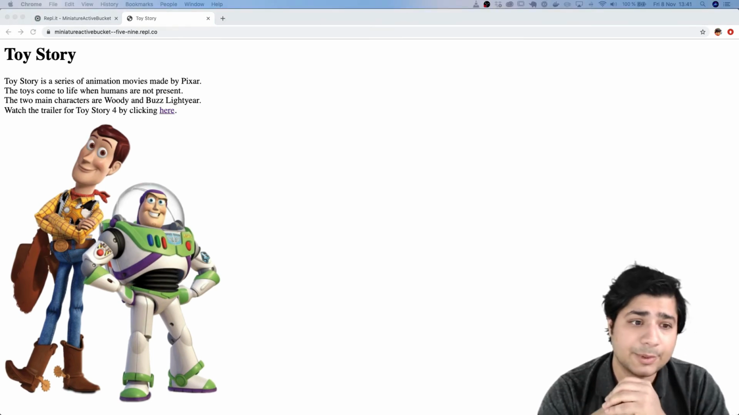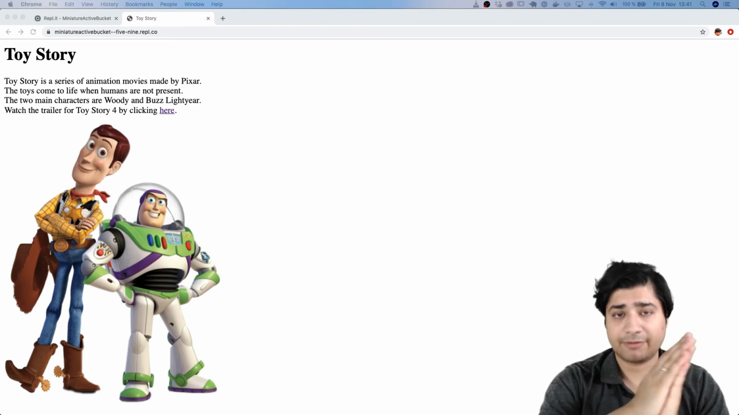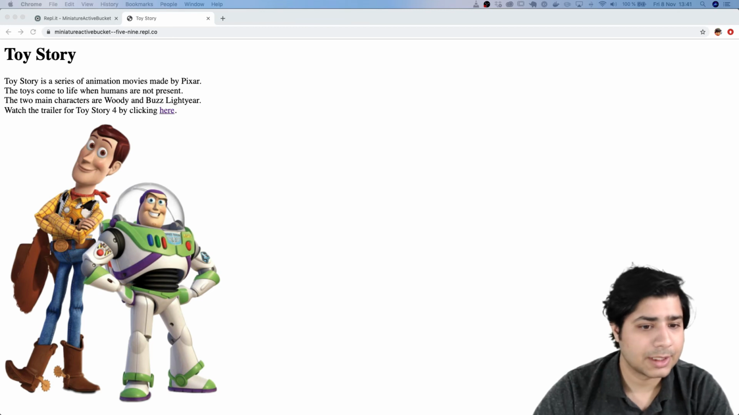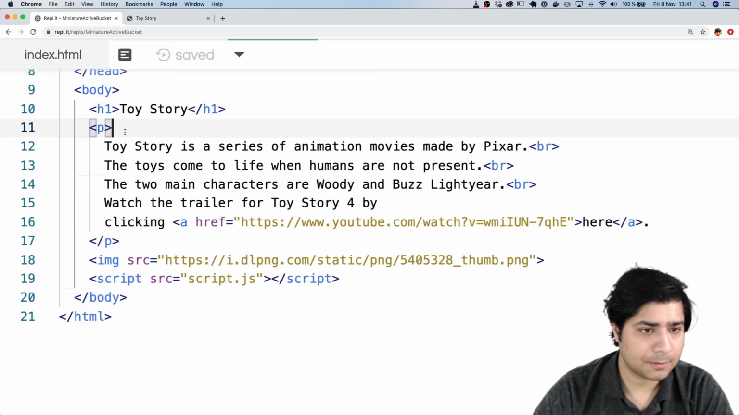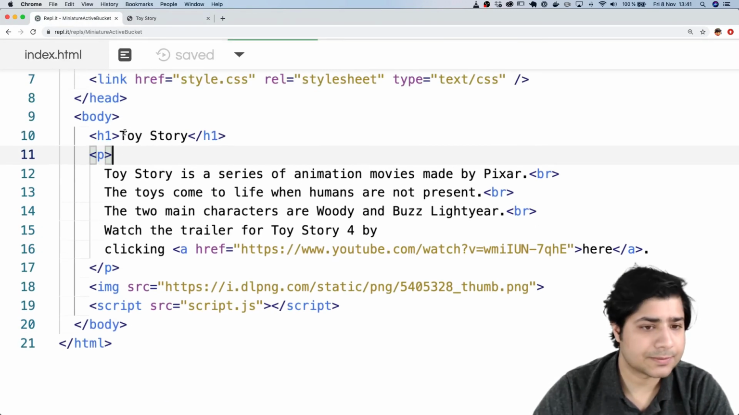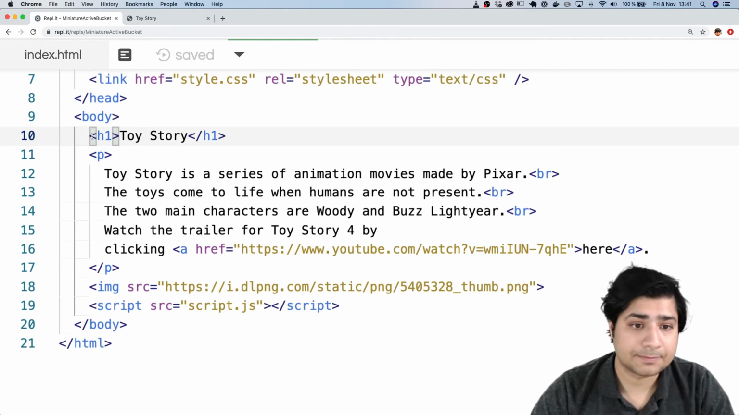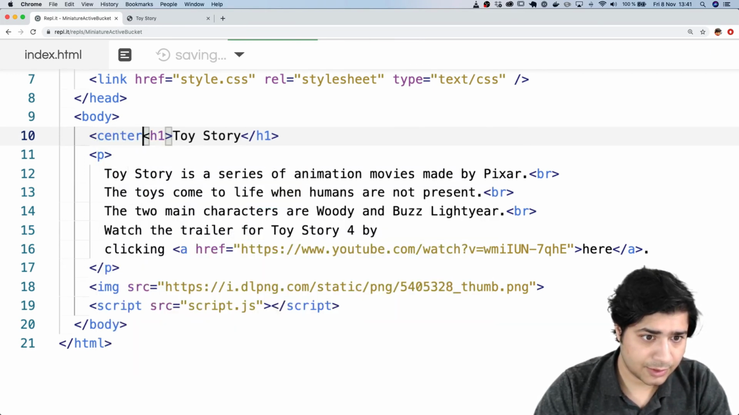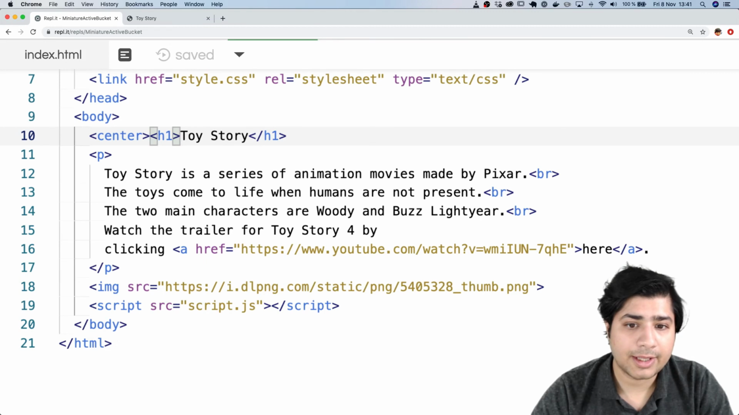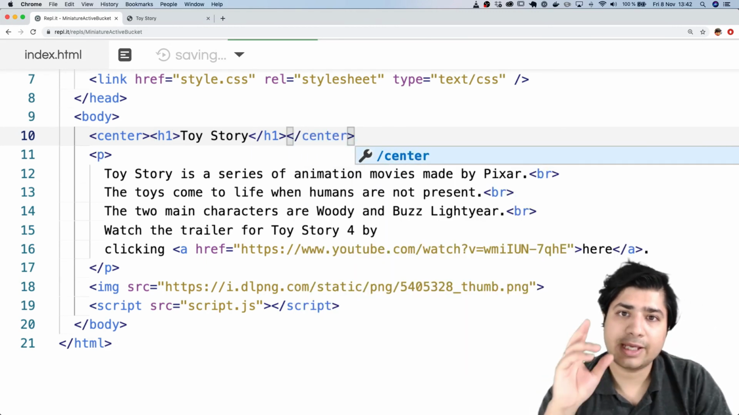The very last thing I want to do is center everything so that it doesn't appear on the left, it aligns to the center. There's actually a very easy way to do that. So if we go to the code here, let me just demonstrate how you can do this. So let's try to center just the heading where it says Toy Story. Use another one of these tags. We'll use the center tag, and then we'll put it around the H1 tag.